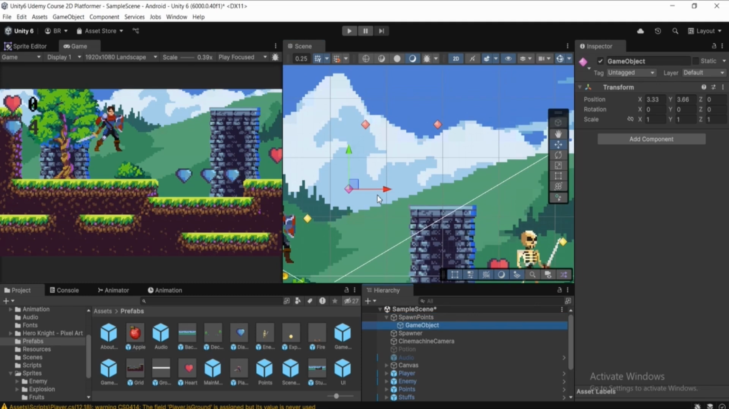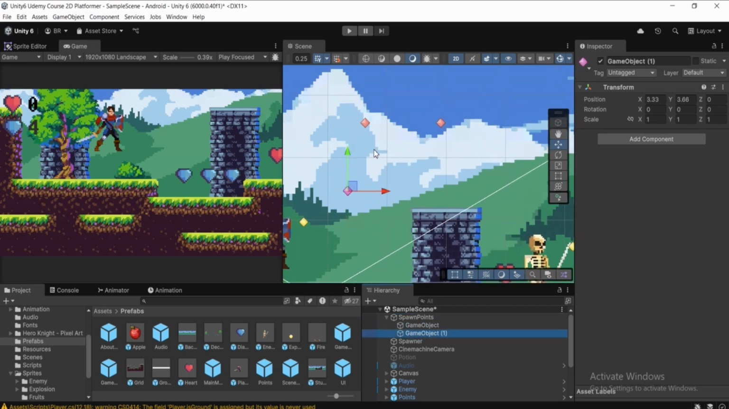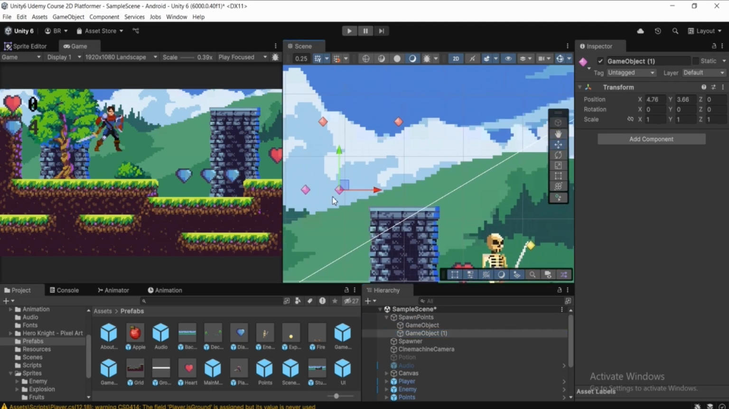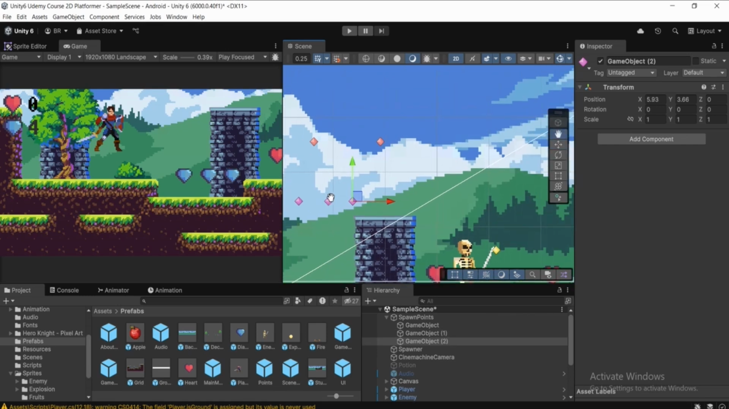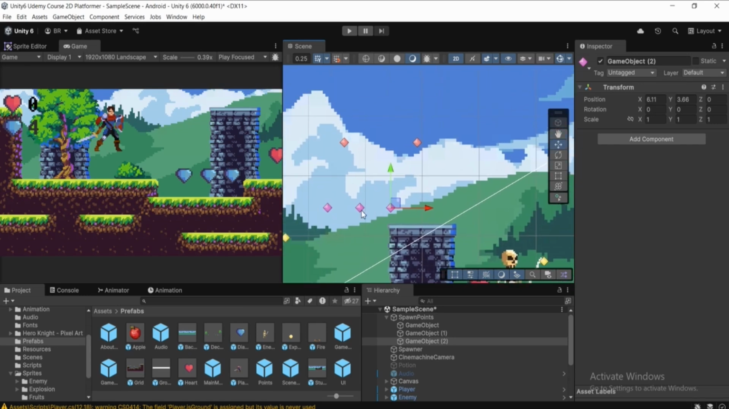And we're gonna create two more points because we just wanna spawn it from a random point, or you can simply say from a random position. So let's select this game object and press Ctrl D to duplicate, and I'm gonna move this here, and let's duplicate this one more time by Ctrl D, and move it somewhere around here. So now we have the points, or you can simply say the positions, and we are ready to spawn it from a random position.